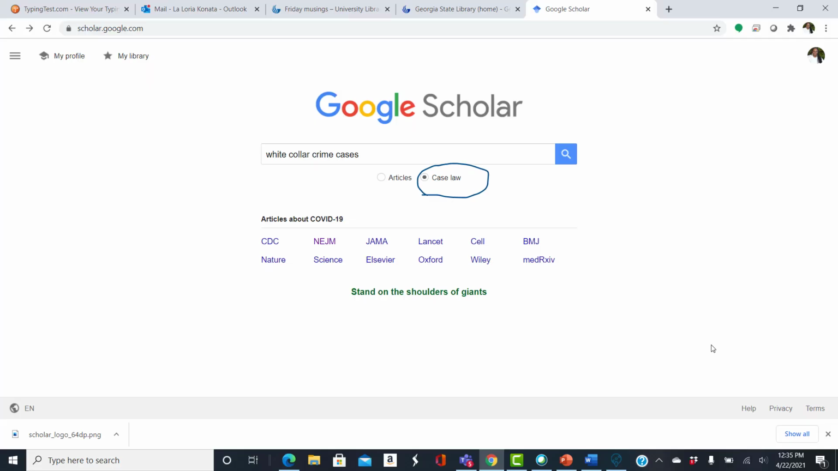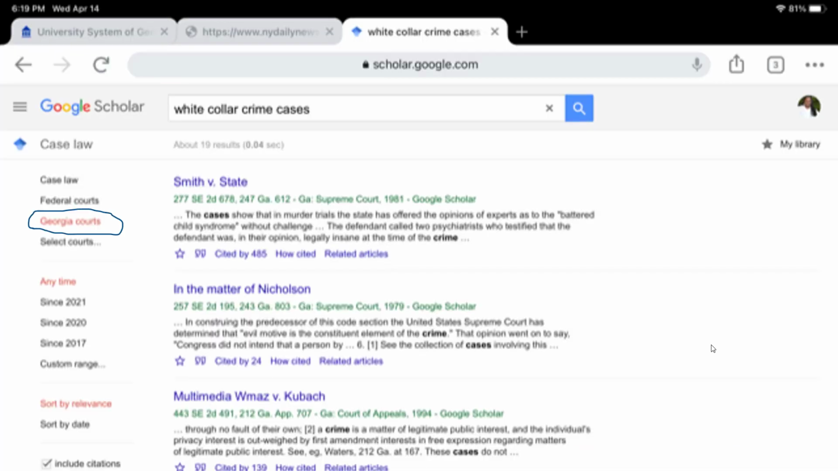If I go back and search case law, using the same keywords, white-collar crime cases, I get a list of significant cases that are available online. I can limit these results by selecting federal courts or Georgia courts on the left.